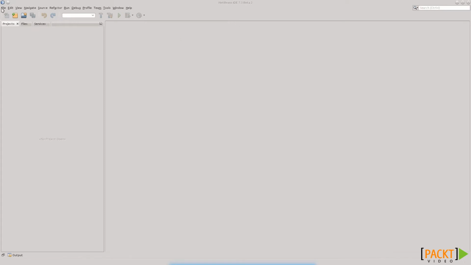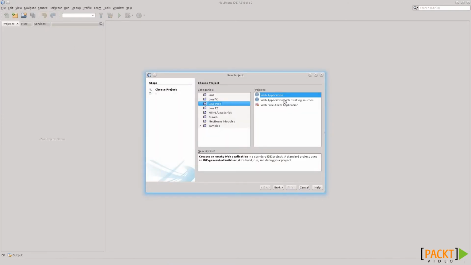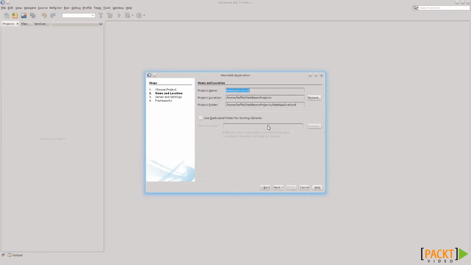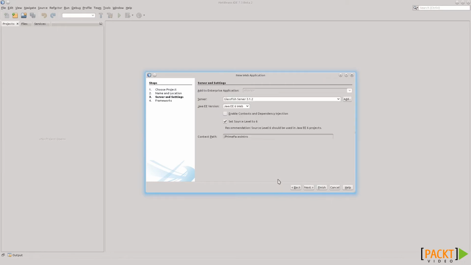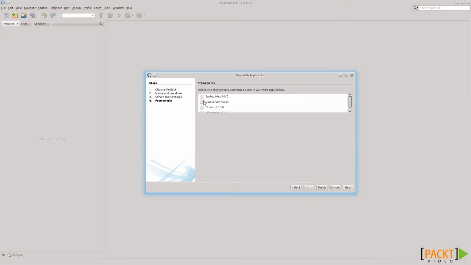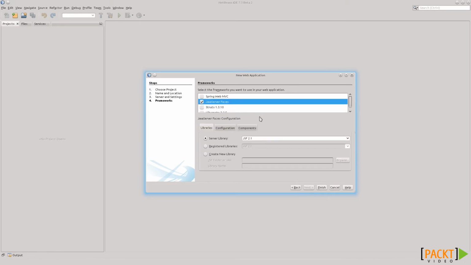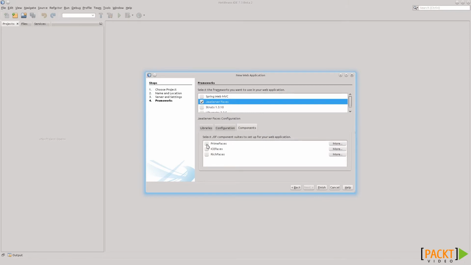So with that said, let's create a new project. We want a web application, so that is correct. Let's call it PrimeFaces Intro. All those defaults are fine. We want JavaServer Faces, and here under the Components tab, we want to pick PrimeFaces.